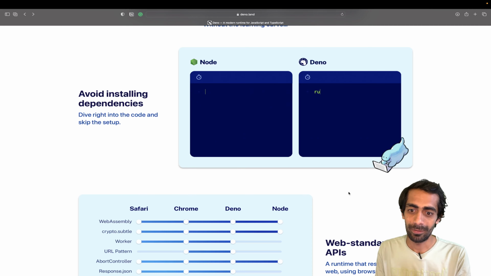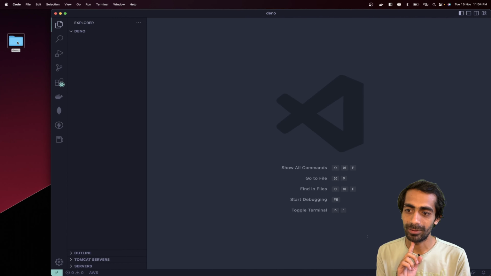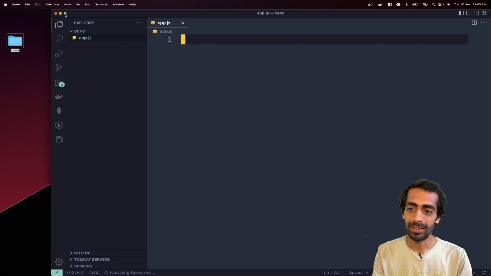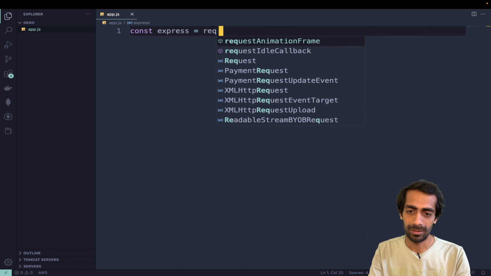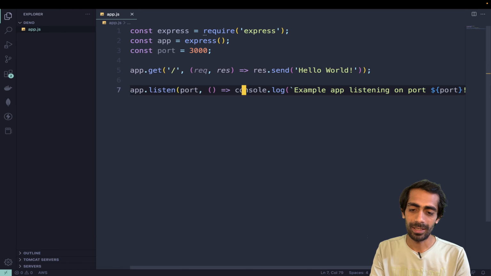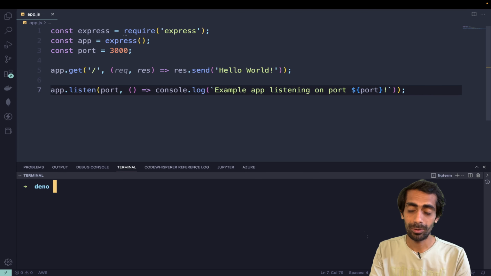So let's start without wasting any time. Let's deep dive into it. I have this editor and a very empty folder. I'm gonna create a new file, app.js, and write the normal Node.js code. We used to write const express equals require express. Then const app, port 3000, then app.get, and then app.listen. Simple like this.